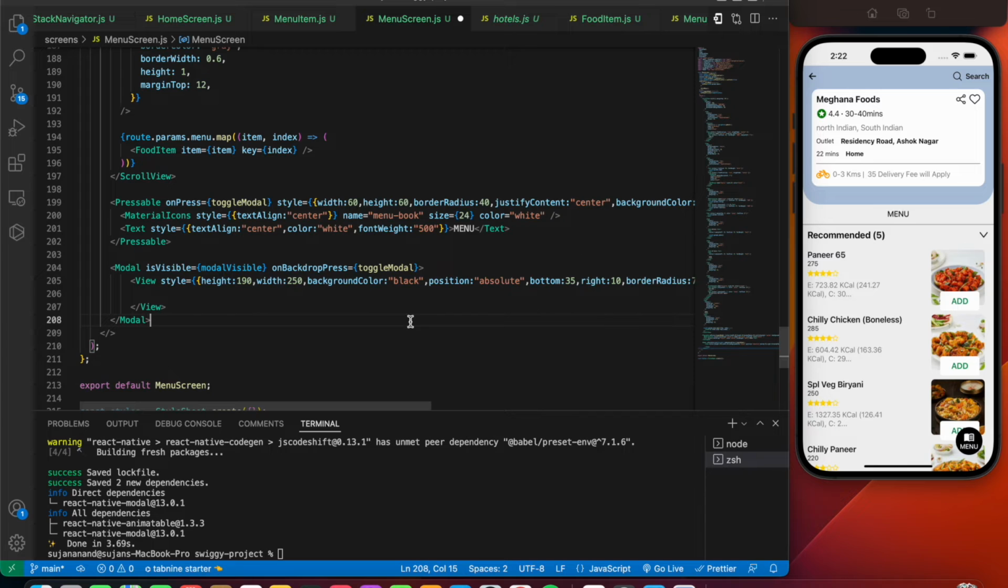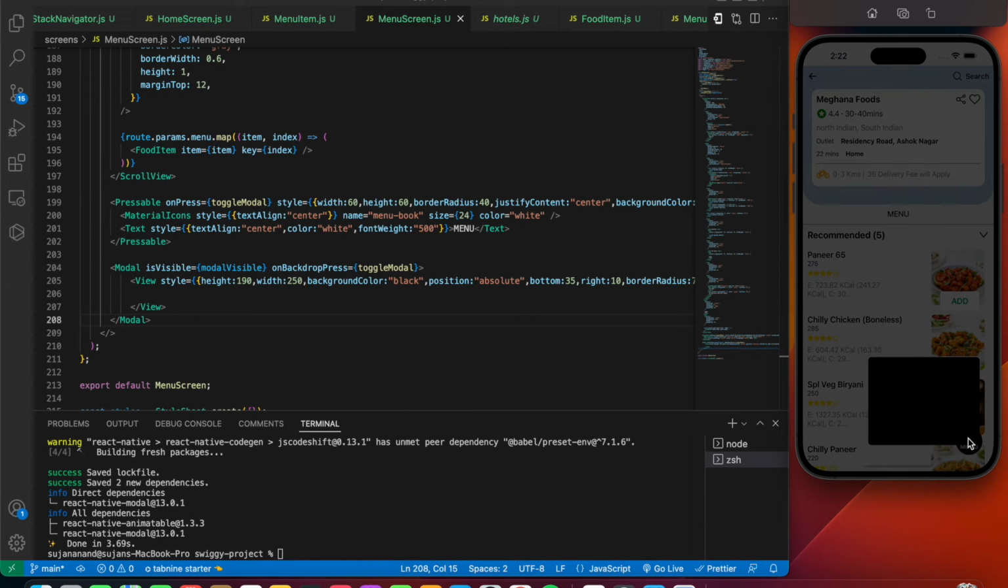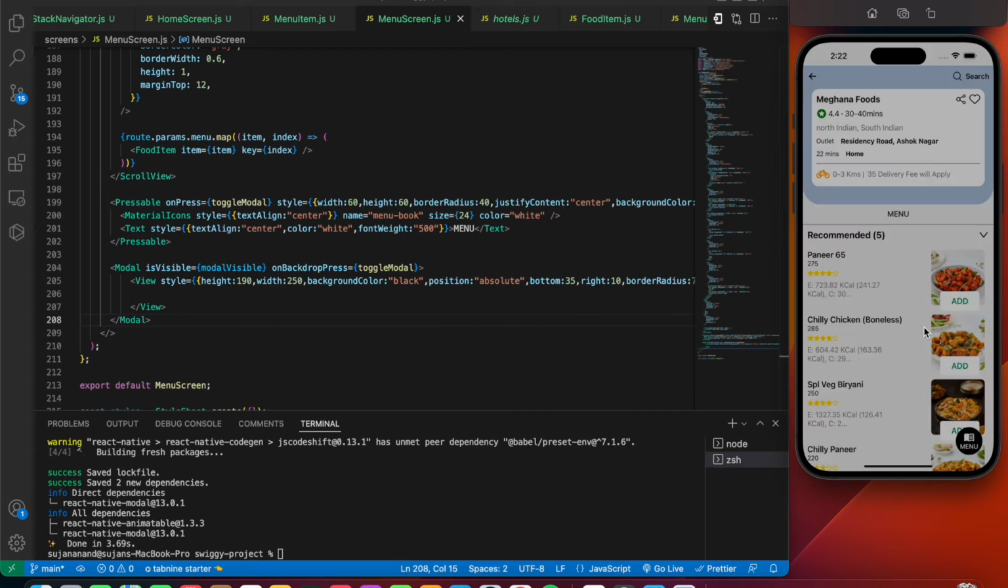Okay, so let's save the file once and let's press on the menu. Yeah, so there you go, we are able to see it. If I press on the outside, that is onBackdropPress, again this is called. Currently the modalVisible value is true, so if I press on it, it's going to become false and the modal just goes off. So there you go, it's working absolutely fine.